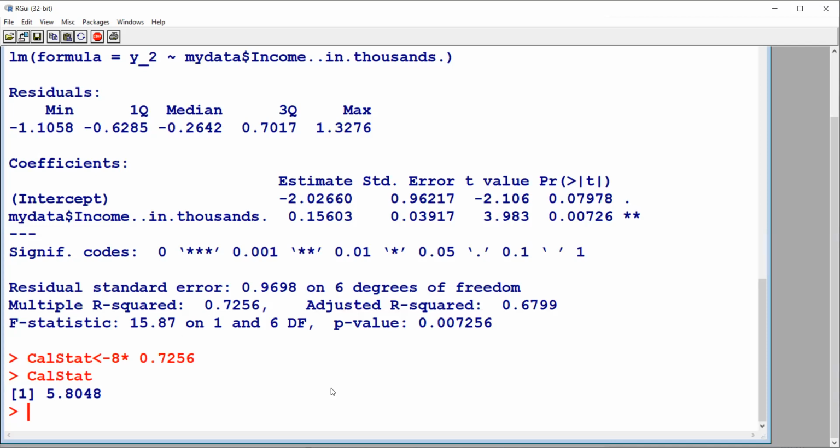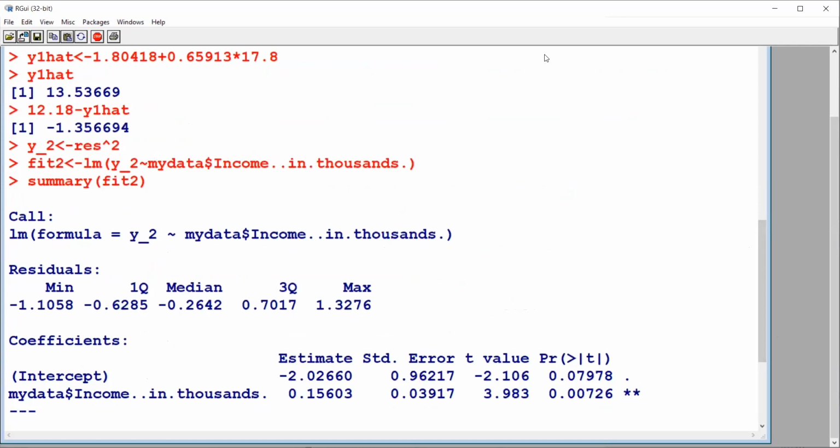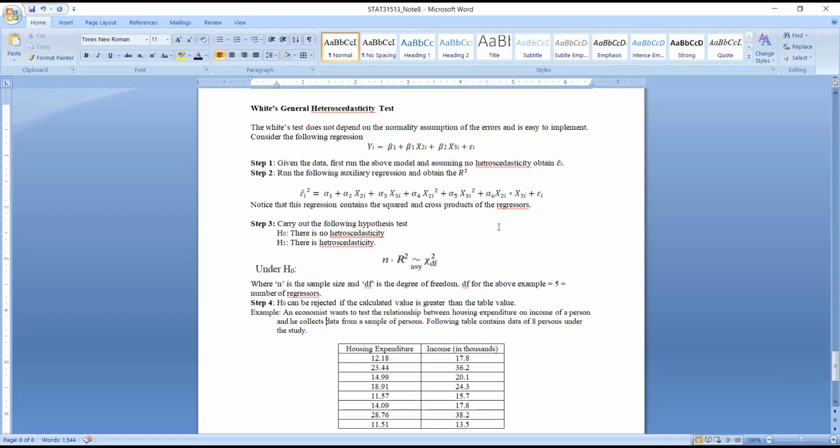Here, if you look at the number of regressors, in this case you have only one regressor. I'll show you the note again. We have only one variable, and okay, there's a small mistake I have made in fitting the auxiliary regression. Let me correct it.